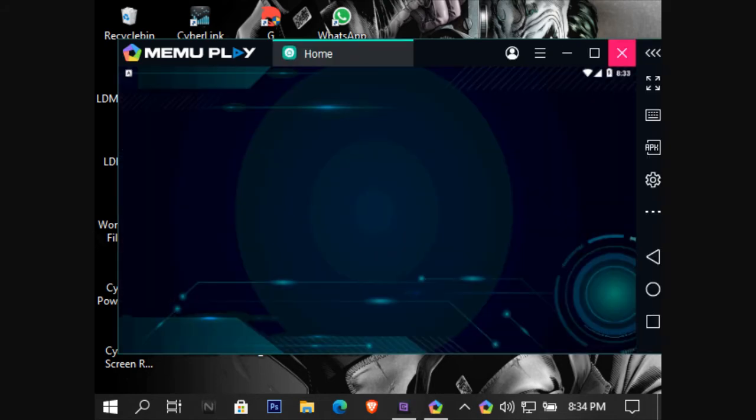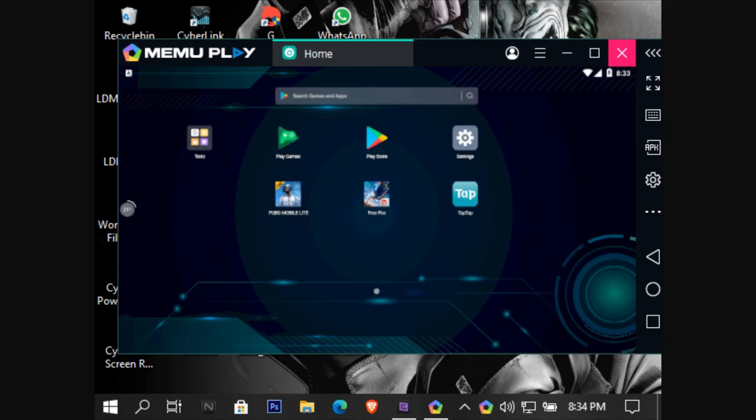So let me close this again. This is already working in my device, but I'm just showing you the steps in case it is not working in your device. So let me close this.